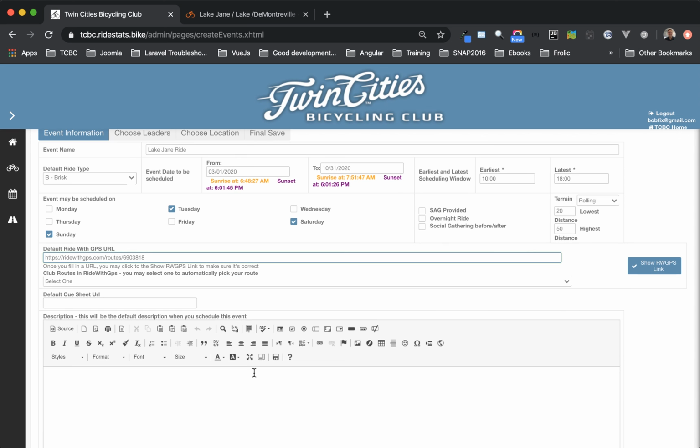Now, a Ride with GPS URL is not required, but it's highly recommended. There are a great number of members within the club who use Ride with GPS and download the maps to their Garmin or other device that is on their bike or directly on their phone, and they can be used in lieu of having paper maps and paper cue sheets, and is much more reliable. So I do highly recommend that you use a Ride with GPS route if at all possible.